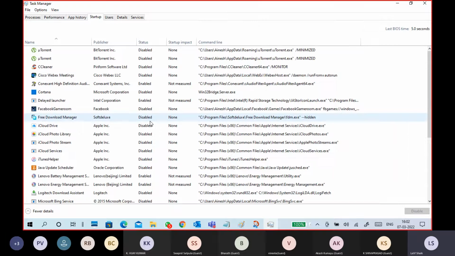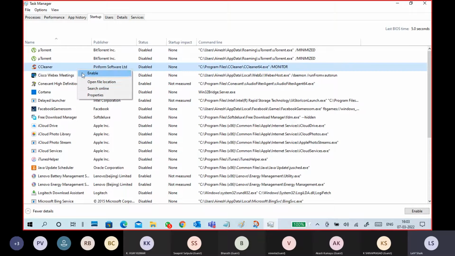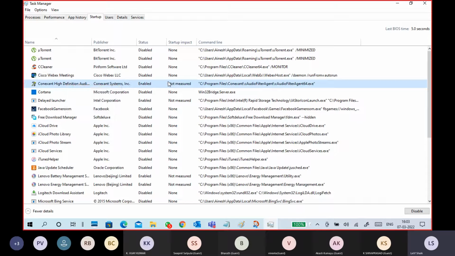Next, I already told you about startups. I don't want the process to start when my system is started. What to do? Right click, disable. Then the process won't start. So this is what I showed in Windows.